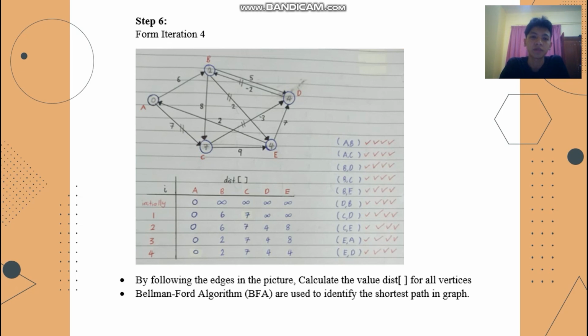As we can see, B has 2, plus the weight of BE, 2, and the value for E is 4. But if we use the value of C to E, that is 7 plus 9, it will equal 16. The 4 is lower than 16, so the shortest path is B to E.